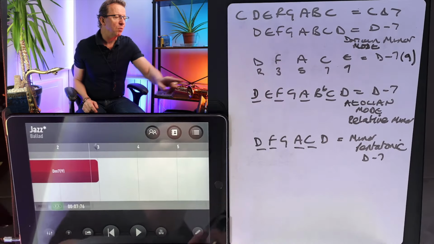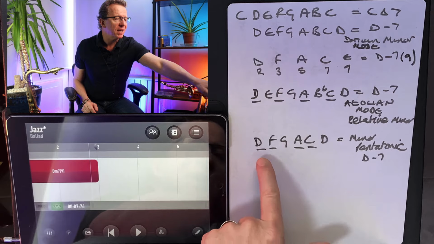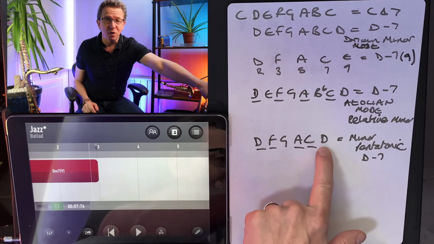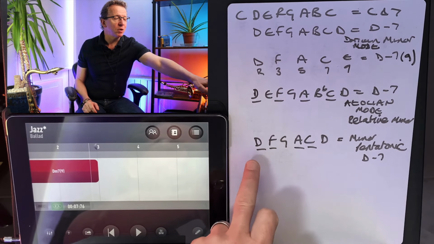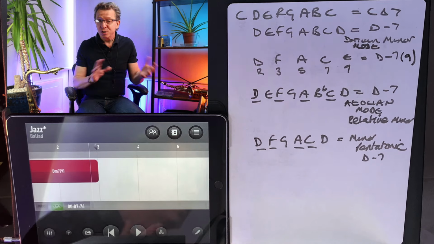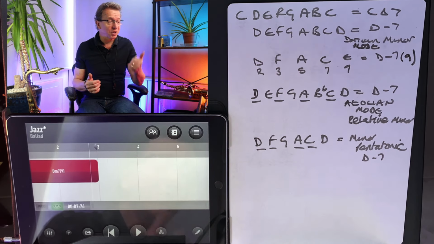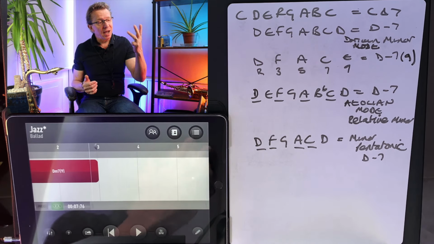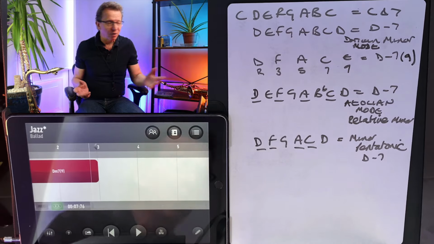And some people will say, well, it's got 6 notes, hasn't it? Well, I guess it has if you count the root at the end, but we would normally not count the root as 2 separate notes. We just count that as one. So you've got 5: D, F, G, A and C. So you've got a 5-note scale, and that's just going to sound lovely.